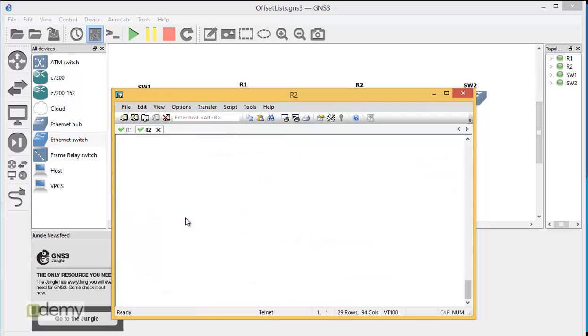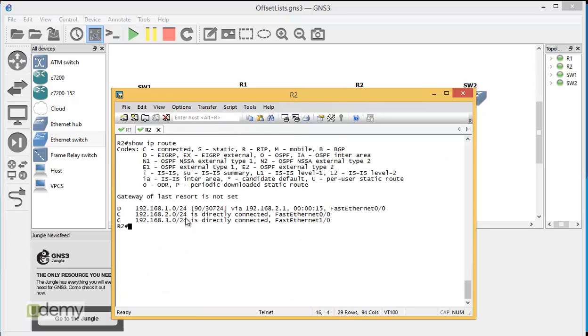Let's see if it's applied or not. Again, show ip route. As you could see, the number 4 is added to this value. In this way, with offset lists, you could change your metrics, which are calculated by EIGRP.